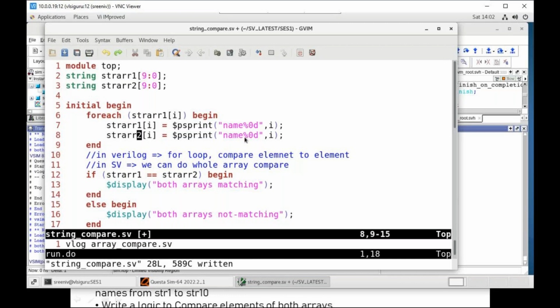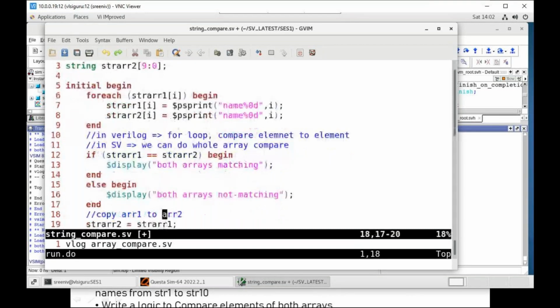See what it's going to do. It will take this name%0d and replace it with I. So the first time I is 0, so the name will become name0. Second time I will become 1, so the name will be name1, name2, like that. This I don't need to do because both will match anyway.